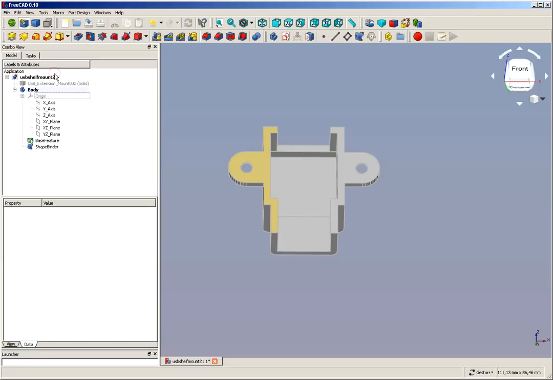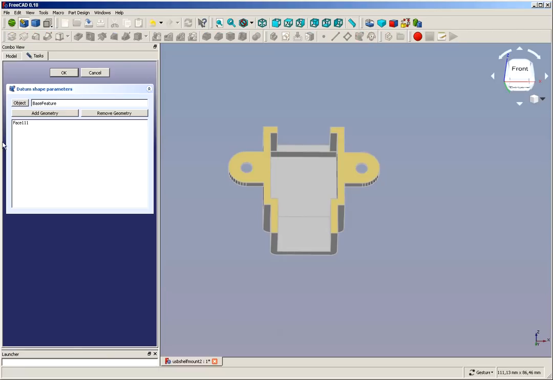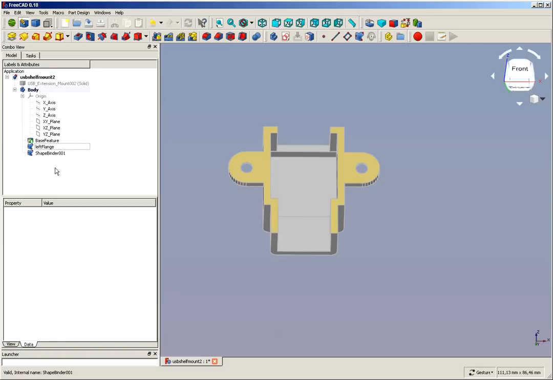We create the shape binder with the default values and we name it left flange. So take the right flange, create another shape binder. Right flange.